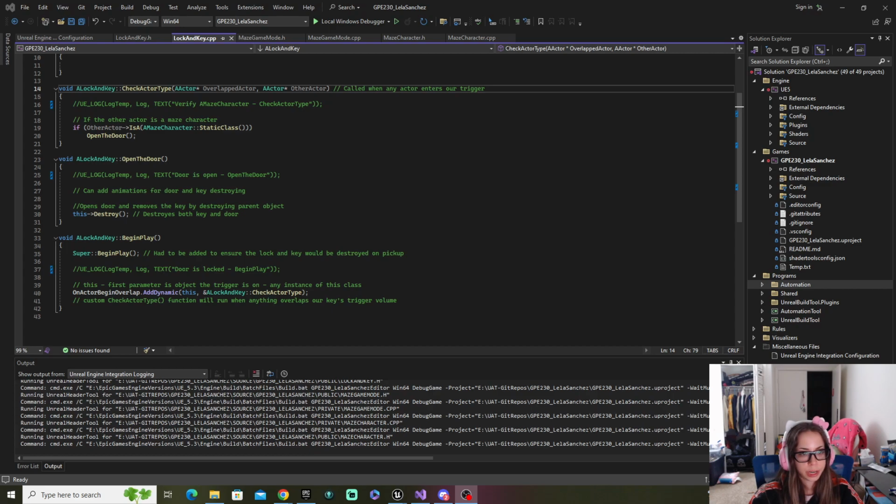Right here, where LockAndKey is run at BeginPlay, to get my game objects to delete from the world, I had to include this Super call to BeginPlay to ensure that both would be destroyed on pickup.